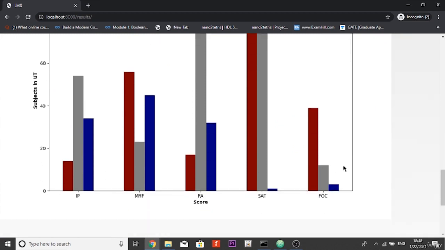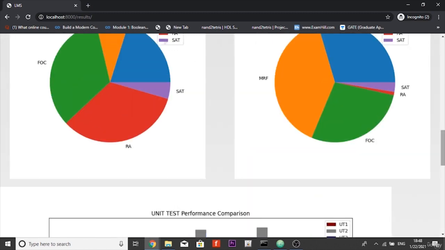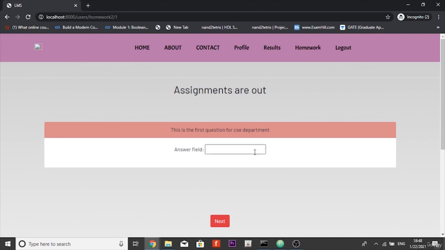So 5 subjects, and each student can see their comparison within the 3 unit tests. So in the IP subject, the student has scored low marks in the first unit test but has scored high marks in the next unit test, and so on. So these 3 types of sections are what we are going to build, and also the students' and staff's functionalities on the respective accounts.